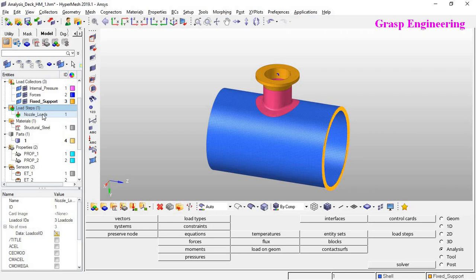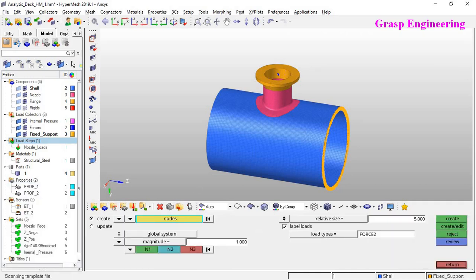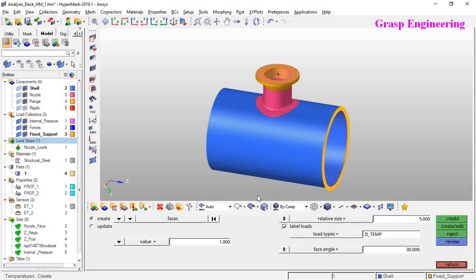So this is what we talked about before starting the video, how to apply load collectors and how to form a load step from the different load collectors. So this is all about the loading and boundary conditions. This is very interesting. If you have different movements also, you can apply them in a similar fashion. If you have temperature loads also, you just need to refer to this analysis deck. You can apply on a face, element, surface, points or lines.